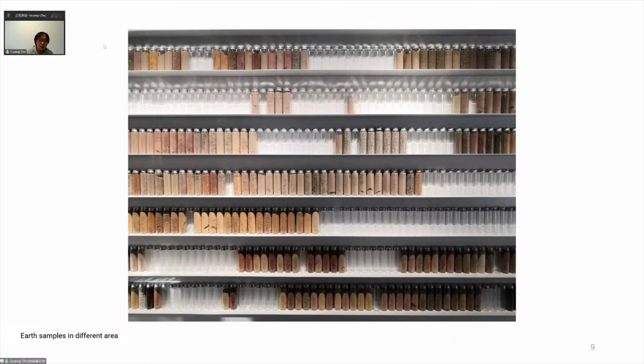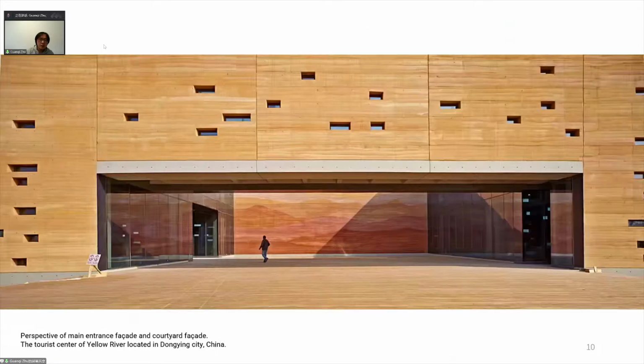But actually, as an architect, as a designer, what attracted me most is the colors. So that's why I have this experiment. This is another really good precedent which illustrates why I need to do this experiment. It's a tourist center building in Dongying City. It is a really good contrast. We can have a look at the outer surface, the outer wall and the interior wall.